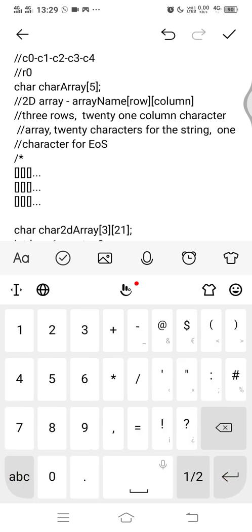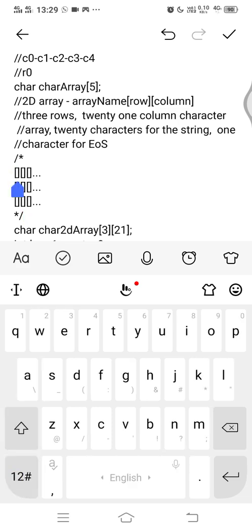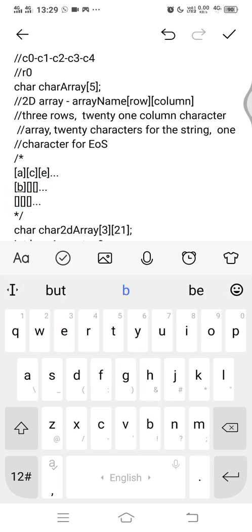Now, as you know, these are line comments, these are block comments. So anything within this is considered as a block. So basically, let us say I'm writing all sorts of things here. So for example, A, and then C, C, and C, E, and here I'm writing, say, B, and then these are all just spaces for one character.